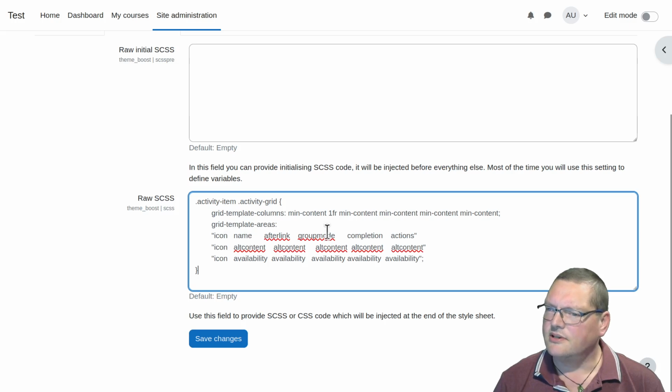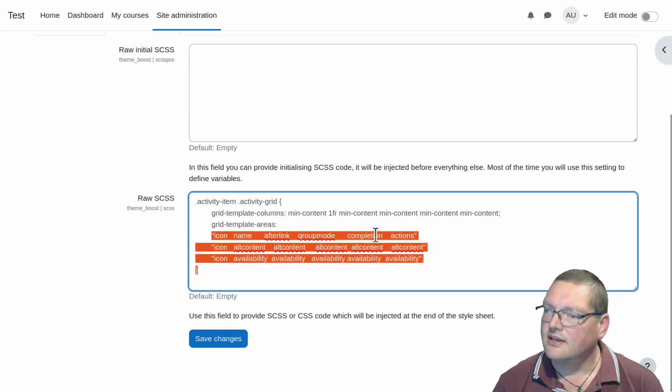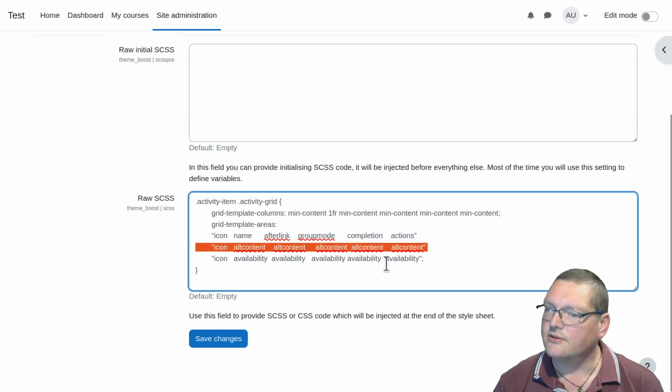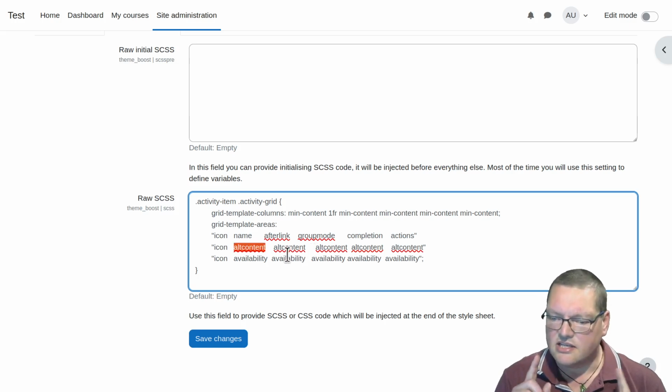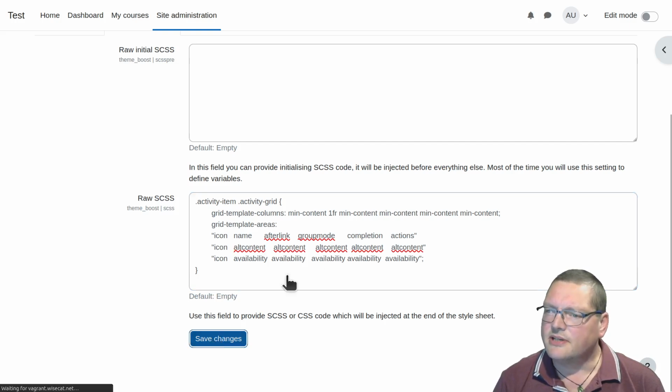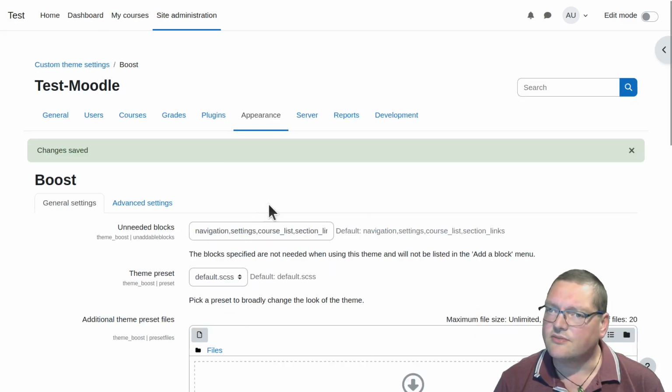1, 2, 3, 4, 5, 6. 1, 2, 3, 4, 5, 6. And 1, 2, 3, 4, 5, 6. Yeah, I've got 6 in each of my rows, right? So this is a row, this is a row, this is a row. And these alt content and things like that are the names, the grid area as specified in the CSS for each of those items. I should probably point those out in a little bit. But anyway, this should actually change things around a little bit.